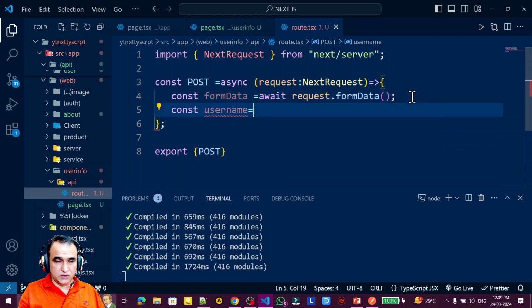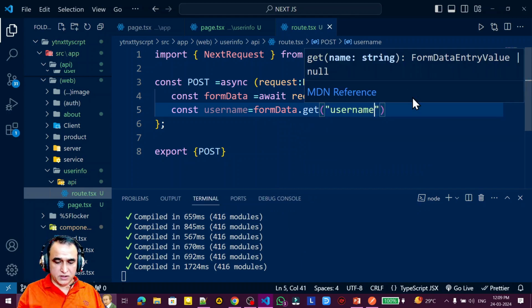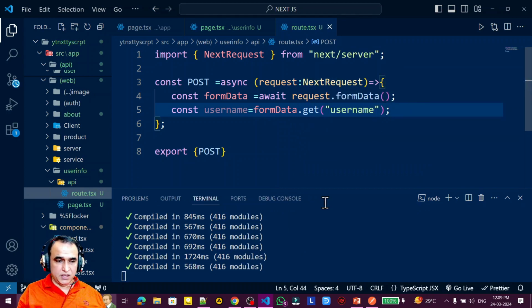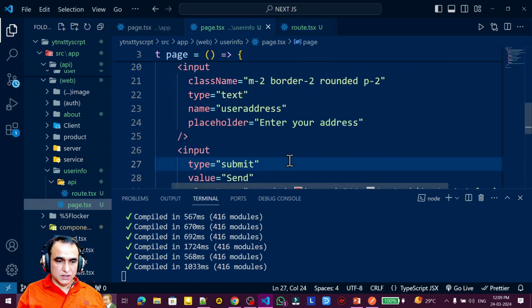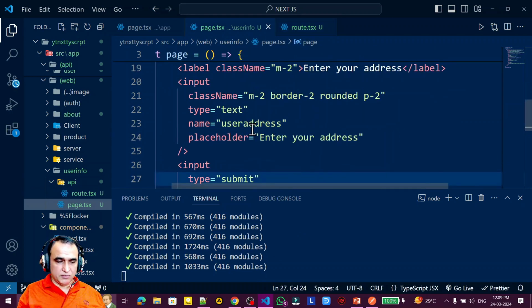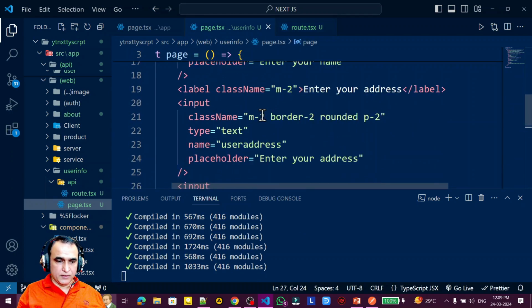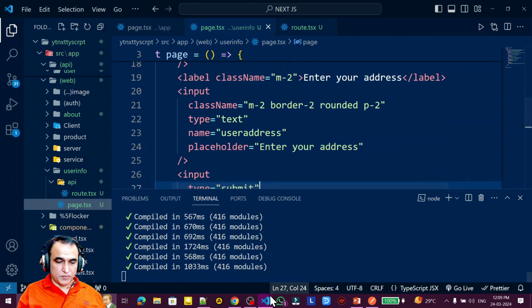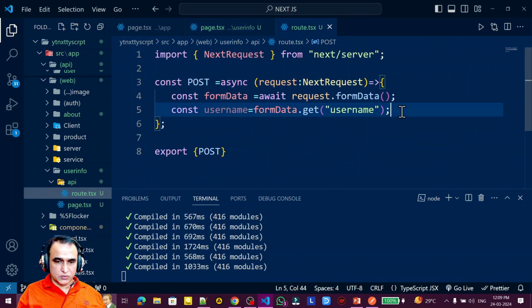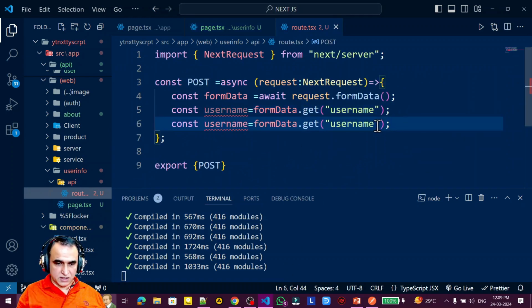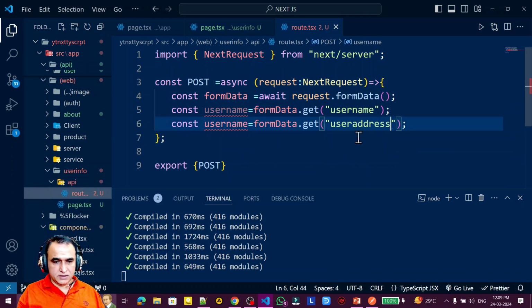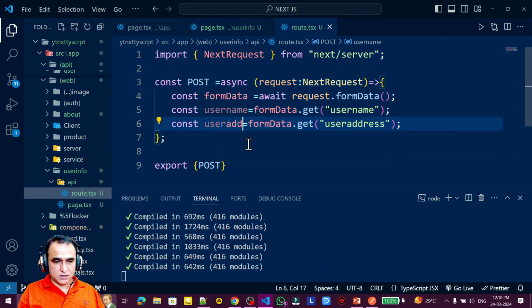Then I need to get user information. So I say username formData.get, and here I need to pass username. Remember that this username means which we have passed from this form. This is the name, user address and username. So user address I need to pass for second argument. So I make copy of this, and here I say user address, and here I say user address.